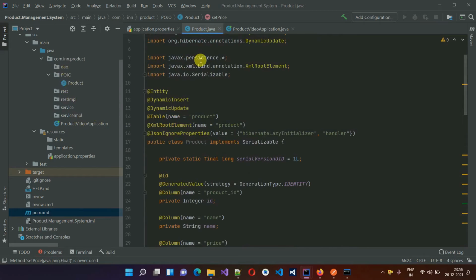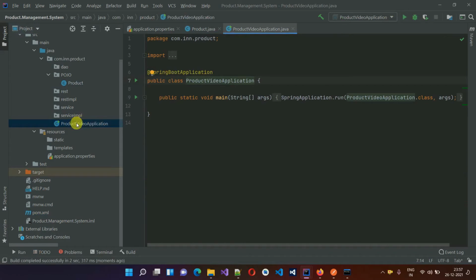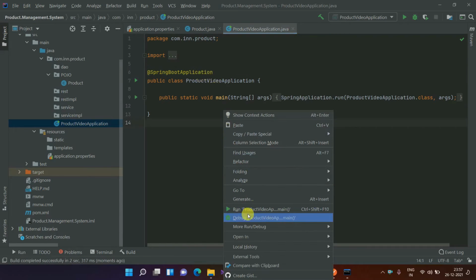Okay, if you want to run this project at this moment and you can't find this start menu, then what you have to do is just move back to the main class of your project, where this Spring Boot application annotation is there. Right click on this and you will find this option, that is run this main.